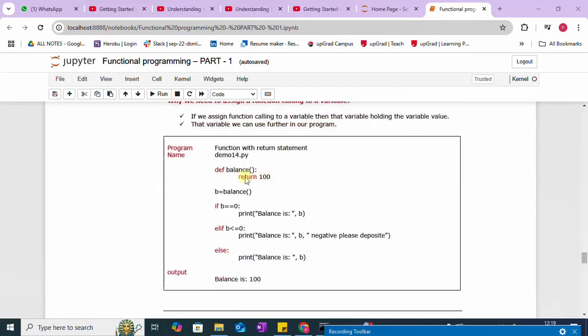For example, here you can see def balance, return 100. Now b is equal to balance. Now I am writing a certain condition. If b double equal to 0, like b is now holding the value 100. Is 100 double equal to 0? No. So this print statement will not execute. Now the elif condition. If b less than or equal to 0, that means 100 less than or equal to 0. No. So this condition will not be satisfied. So this print statement will not execute.